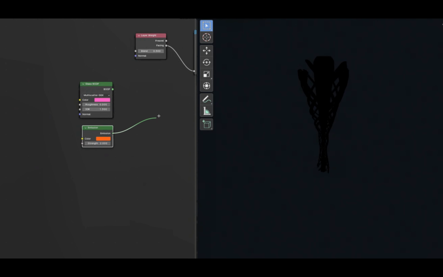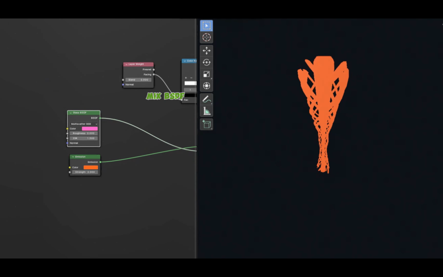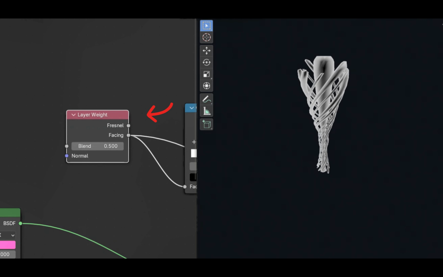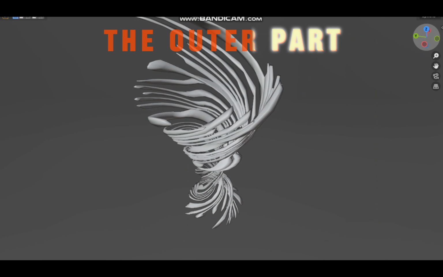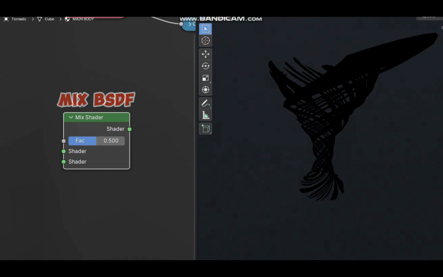For the core, it's a material with an emission shader, a glass shader and a mix shader. In the factor input of the mix shader, it's a facing output from the layer weight added with the color ramp. Now finally the material of the main body. We have an emission, a transparent shader and a mix shader.